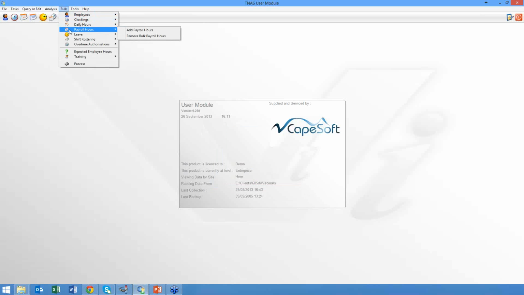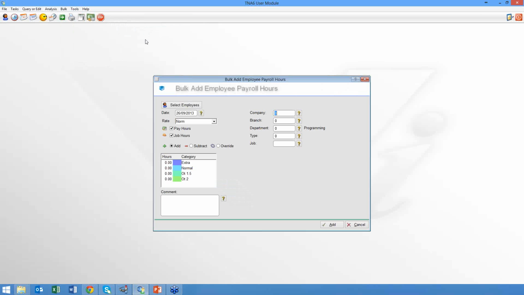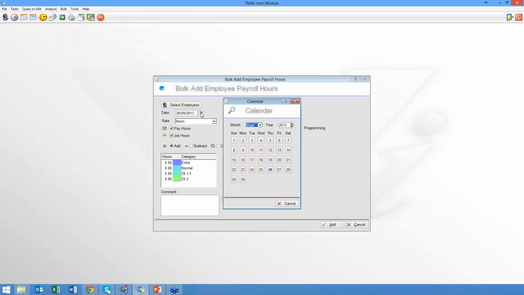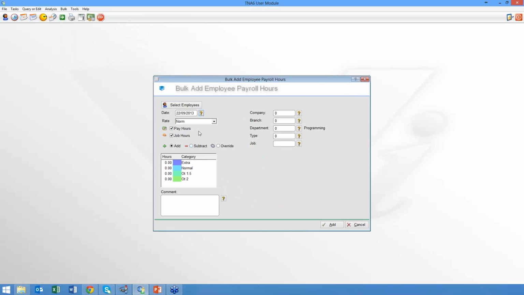You've then got your payroll hours, which is basically the same as the daily hours, except now you're adding hours for your pay period. The important thing to remember here is that when you select the date, you need to make sure that you select the date that your payroll ends. So let's say you're running from a Monday through to a Sunday, you would need to select the Sunday date as your pay date to add those hours.